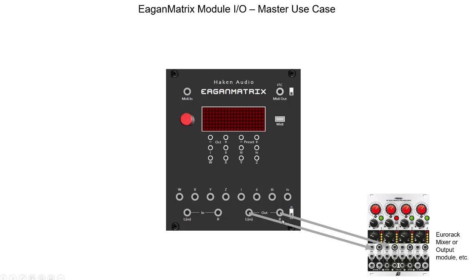There's a little switch here that you can access with a stylus without having to take the module out of the case. That will set -12 dB line or 0 dB Eurorack levels, depending upon where you want to send the outputs to.